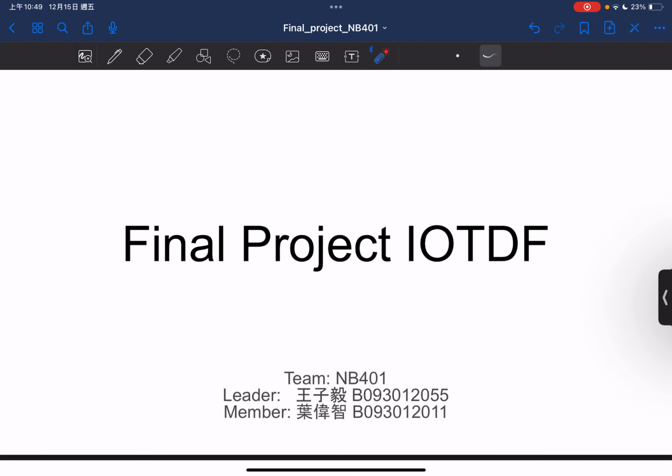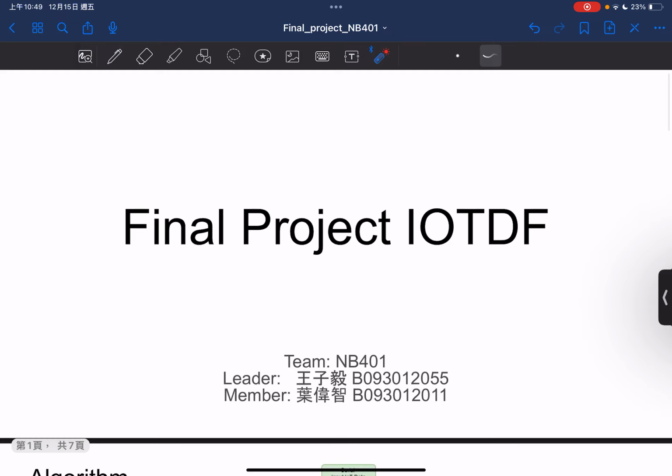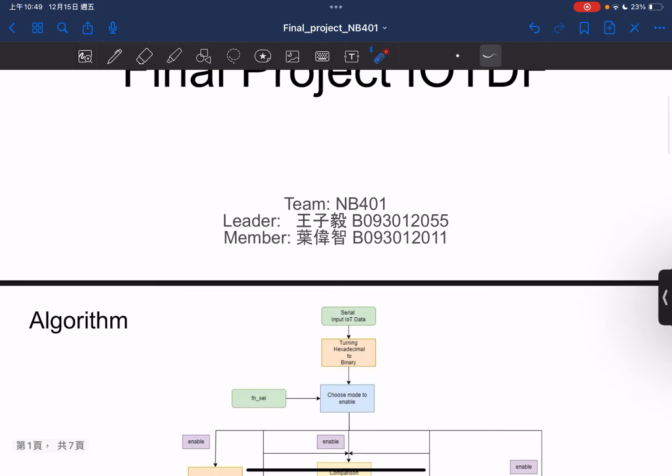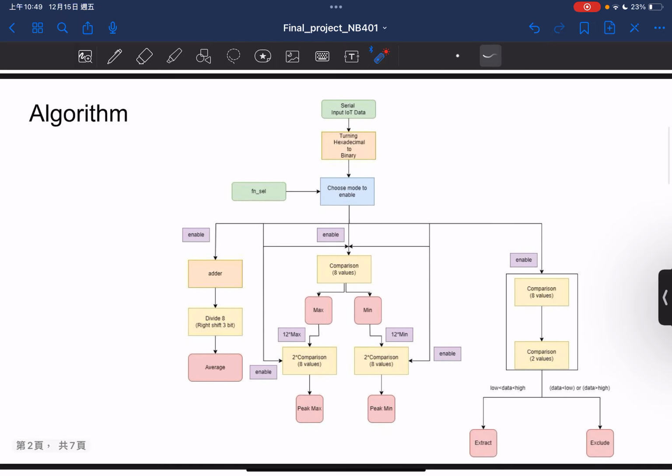Hello everyone, we are Team MB401. The core value of our algorithm and structure is to reuse the comparator and reusing modules. We will use a high-speed, area-efficient digital comparator to realize the comparison, which will be mentioned later. First, the algorithm.